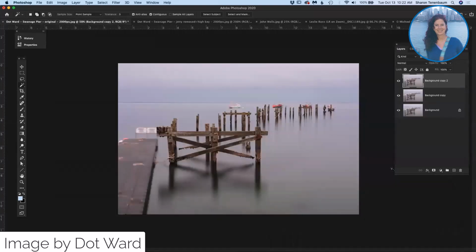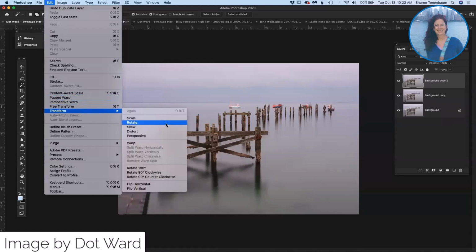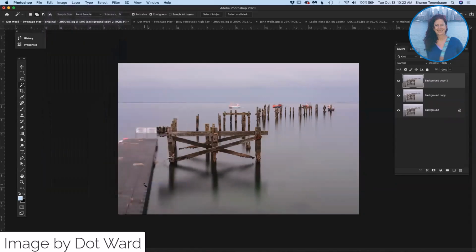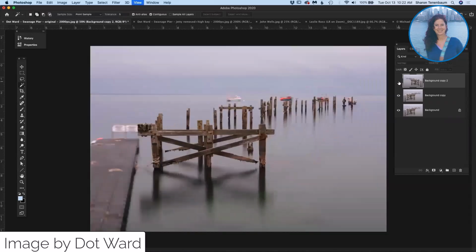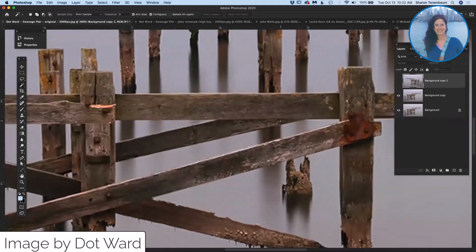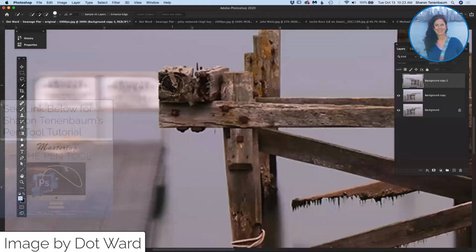But what I would do is flip this image around and take the water from here and try to put it here. So I'm going to go to edit, transform, and flip horizontal. Okay, I'm going to turn this off for a second. And now I'm going to come in here and say, I want to protect this pier. Because this is very exact, let me try the quick selection. See how this works.